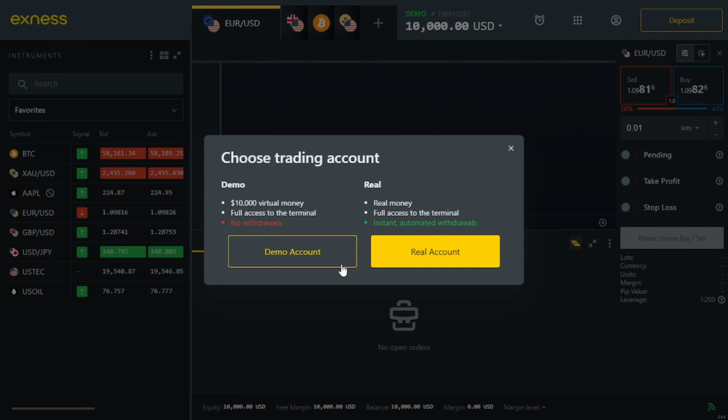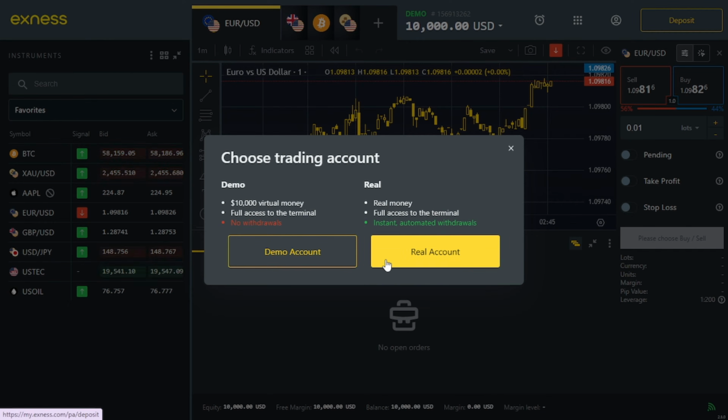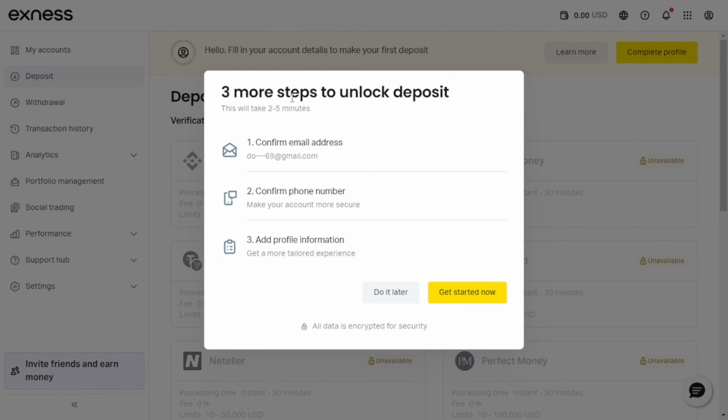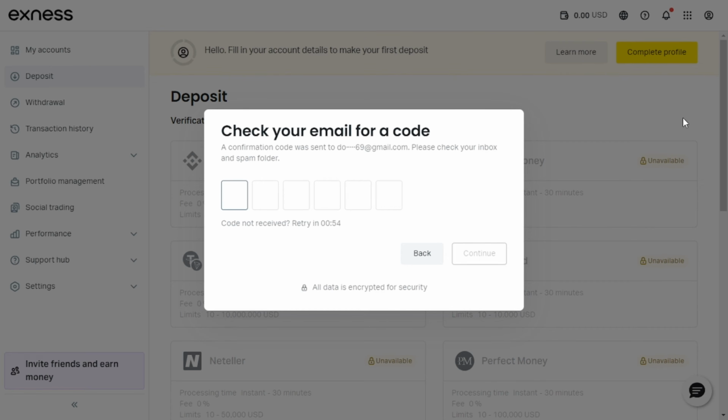Alright, next is to create either a demo account or a real account. Alright, so what I'm gonna do is to hit on real account. So this will load. Okay, so now next thing we have to do is to verify our account. So hit on what? Complete profile. So we have 3 more steps to unlock deposit. So now we have to confirm our email, confirm our phone number, add profile information. So to do that, let's click on get started now, and they will send us a verification code.